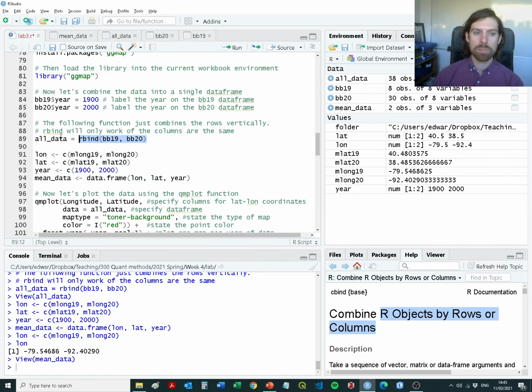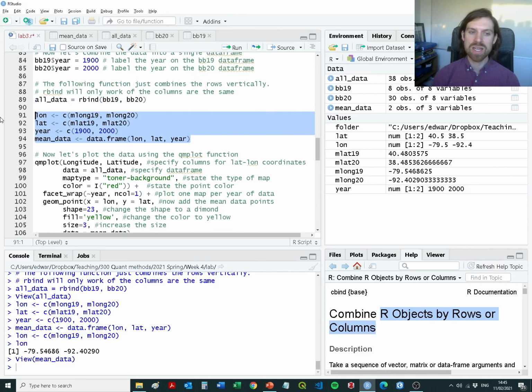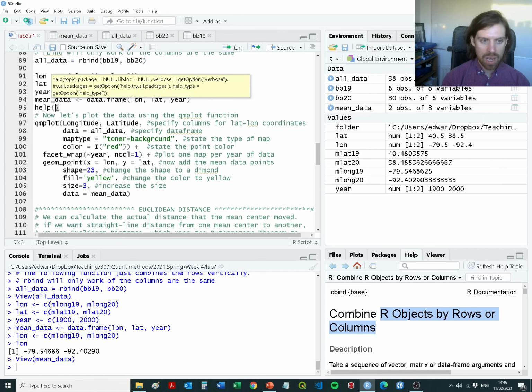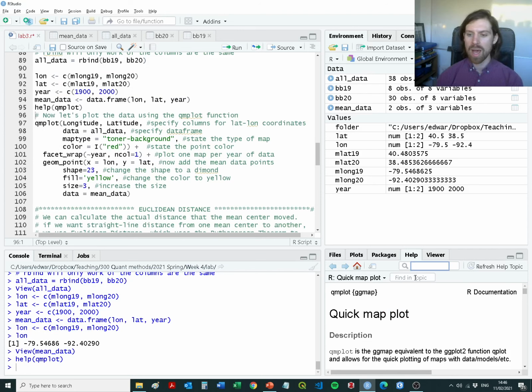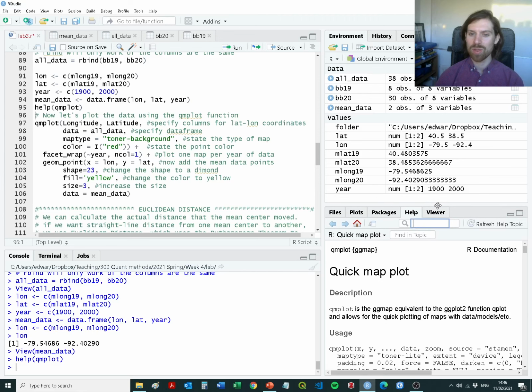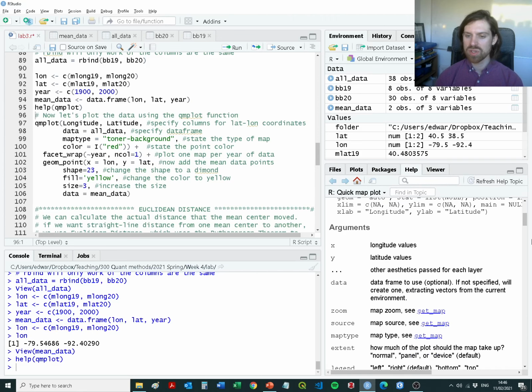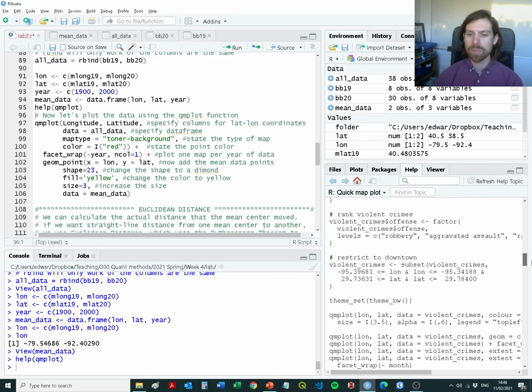Okay, so we created a combined version of all our data in a long data format, and then we created a mean data frame as well. Okay, so we have these two sets. Now what we're going to do is use ggmap, and we're going to use qmplot, which is called the quick map plot. Great, I like quick things, I like easy, simple things. So qmplot is a good way for us to start to create a quick map.